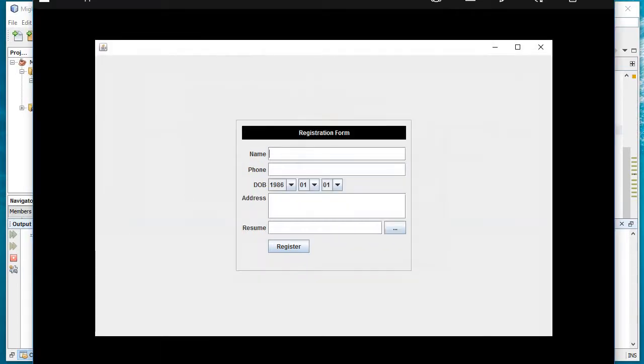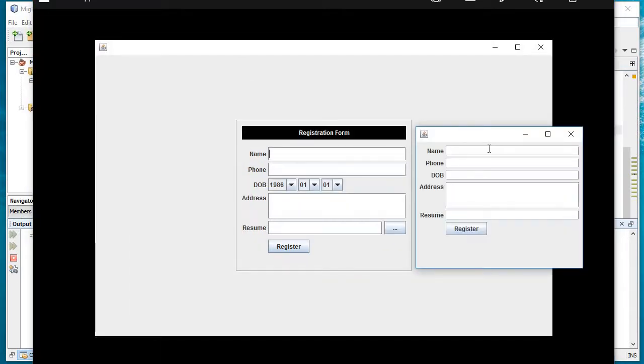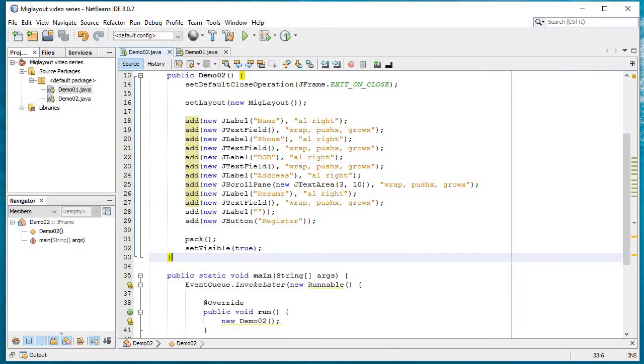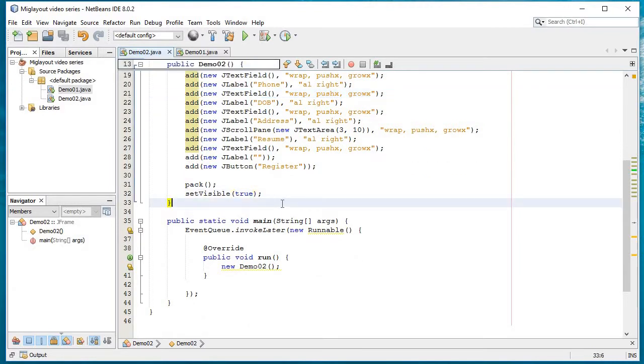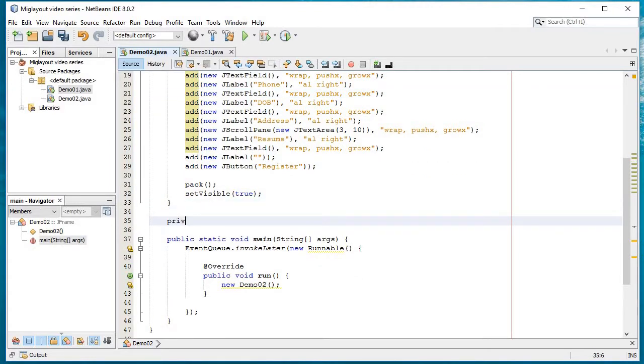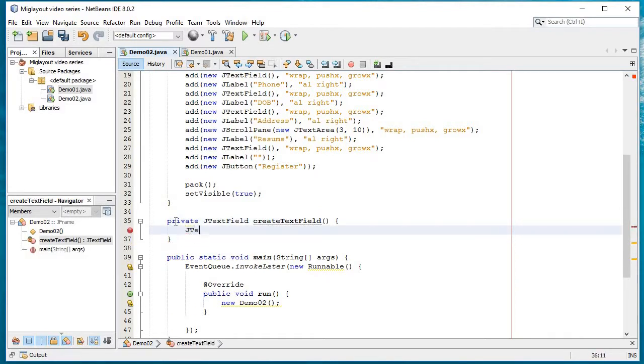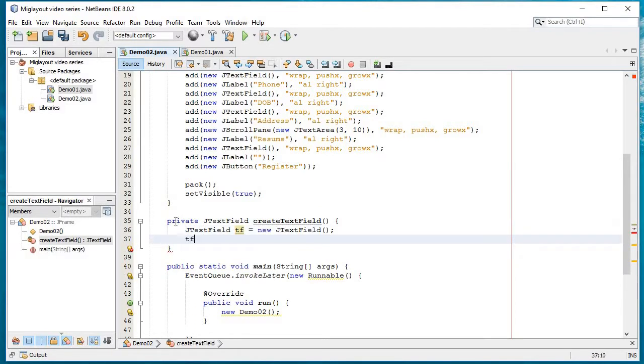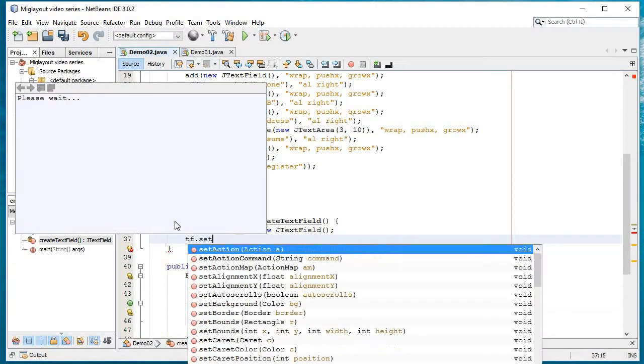Okay, let's compare. One thing is the height of these text fields is not good. Let's try to increase the height of these text fields. So there are several text fields which need to adjust heights. So I am going to write a function for that. Let's write private JTextField createTextField. First of all, let's create text field and let's call the function setPreferredSize.